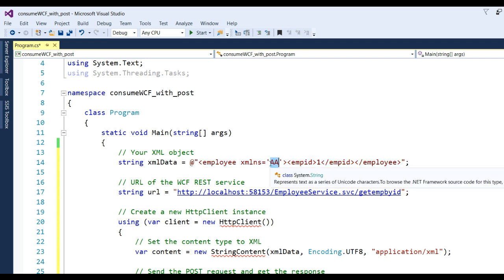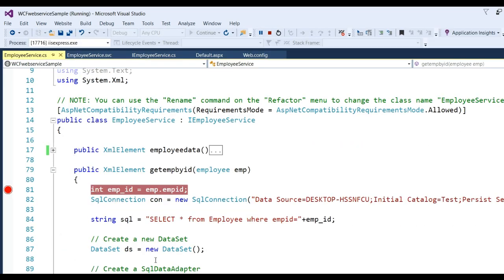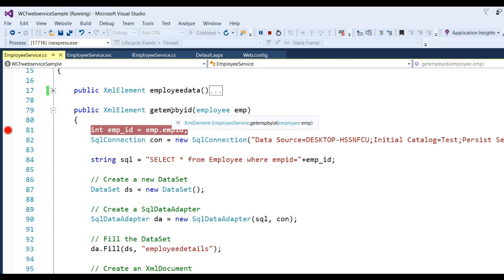which will be the namespace in the web service method for the data contract, so that it can easily identify the data contract value. So when you see this double A, let us open the sample application. Here you can see this is our method name.